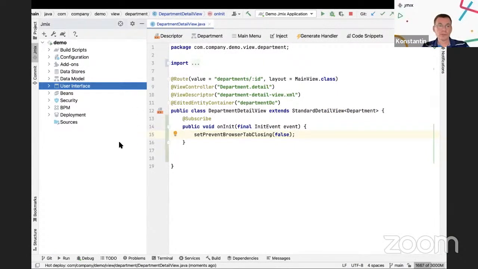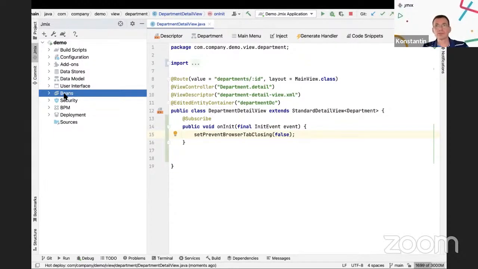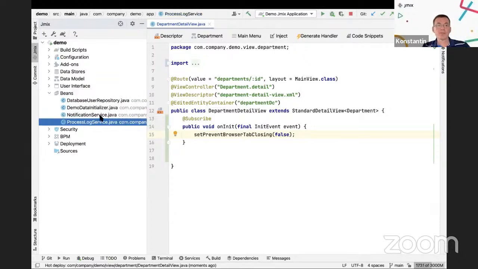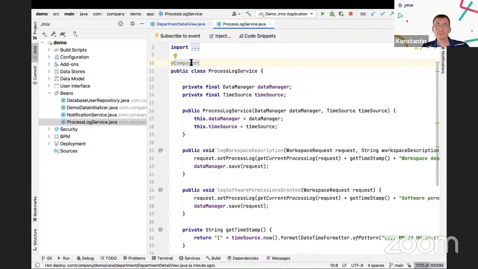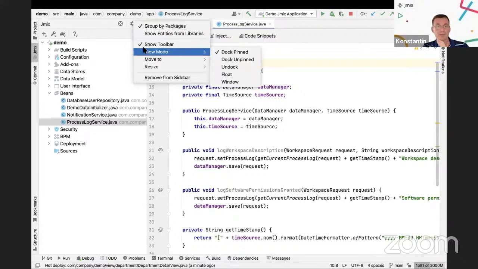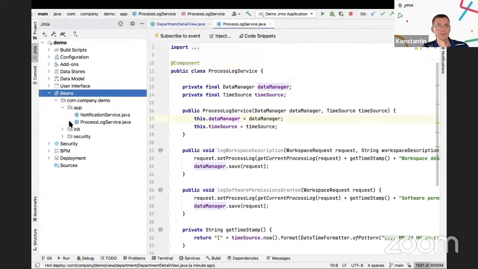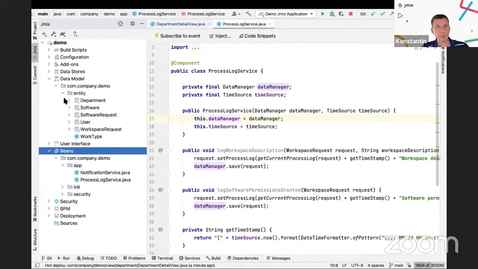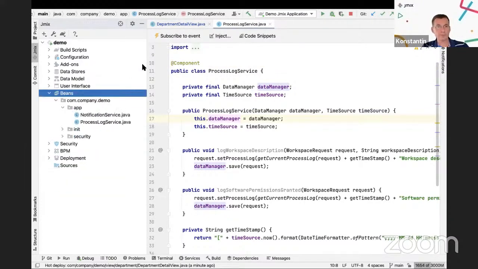After updating your Studio, you can immediately see that there is a new Beans section in the Jmix tool window. It displays all beans defined by the component or service annotation on the bean class. Beans created in Java configurations using the bean annotation are not shown here. In a large project, you can group beans by packages using this option. It actually affects other sections of the Jmix tree as well.